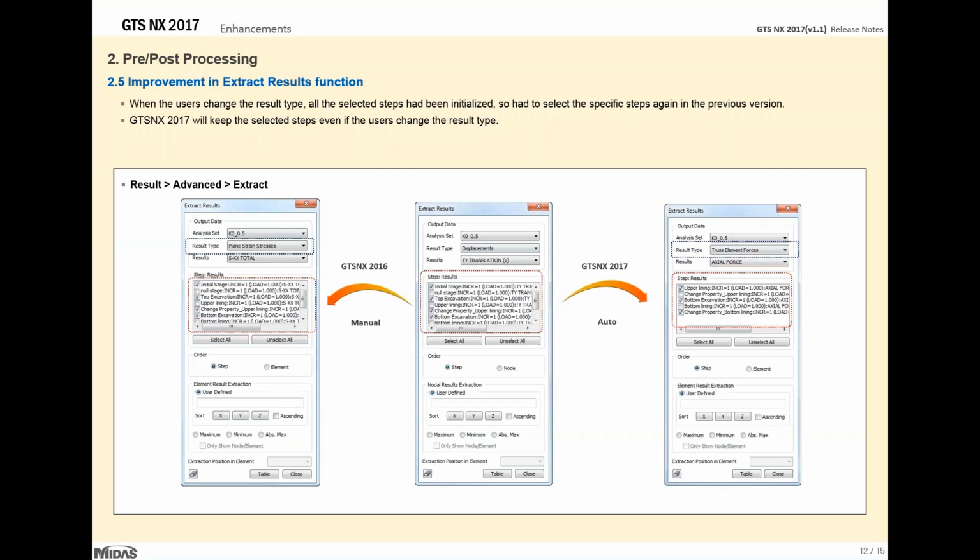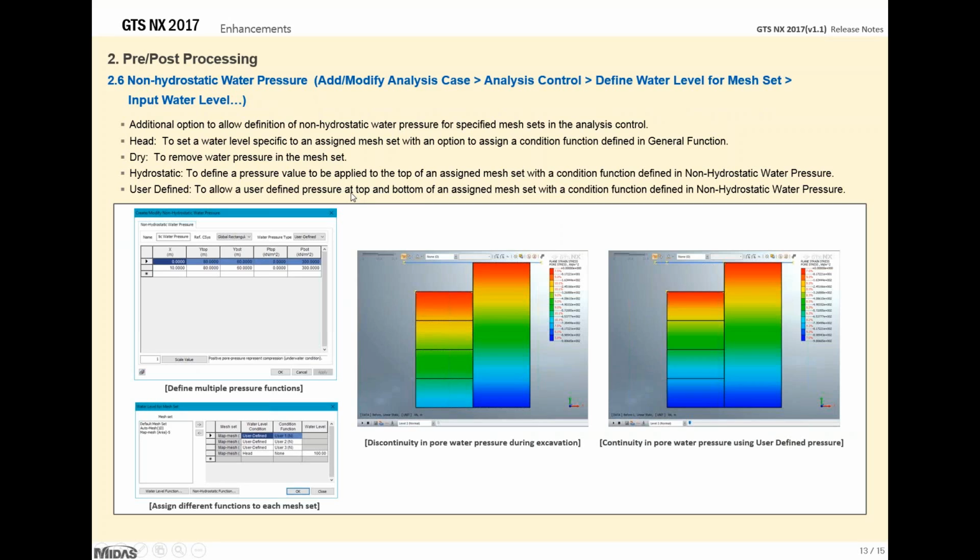Now let us move on to the presentation for the next improvement. So the next is the non-hydrostatic water pressure function. Basically, in the newer versions, there is improvement in the water level consideration for specified mesh sets. GTS NX now also allows definition of non-hydrostatic water pressure for specified mesh sets in the analysis control.